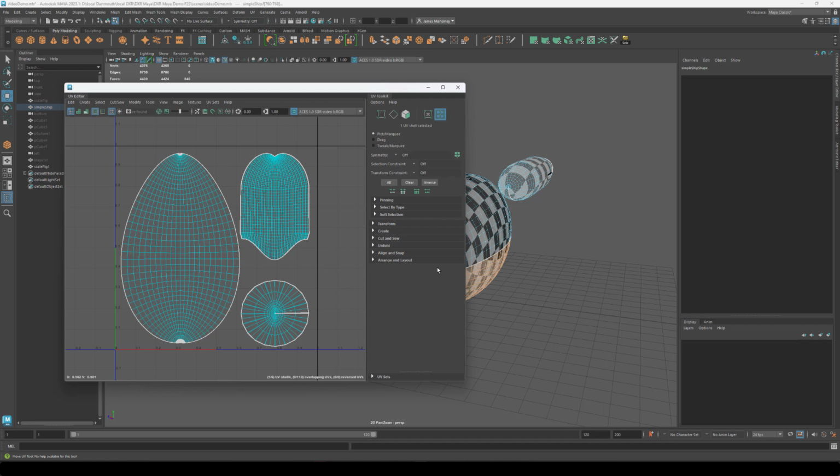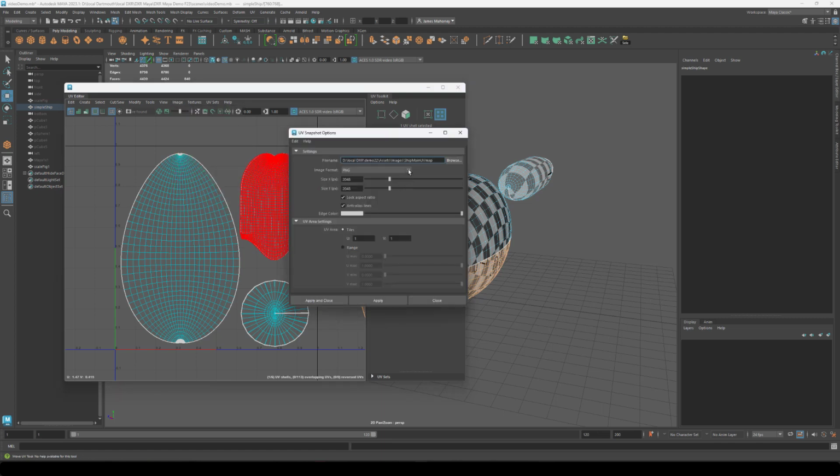And in Unity, this is commonly used for sometimes multiple objects, all sharing the same input texture. Use Image, UV Snapshot in the UV editor to create an image that you can then open up in Photoshop to create your own texture maps.